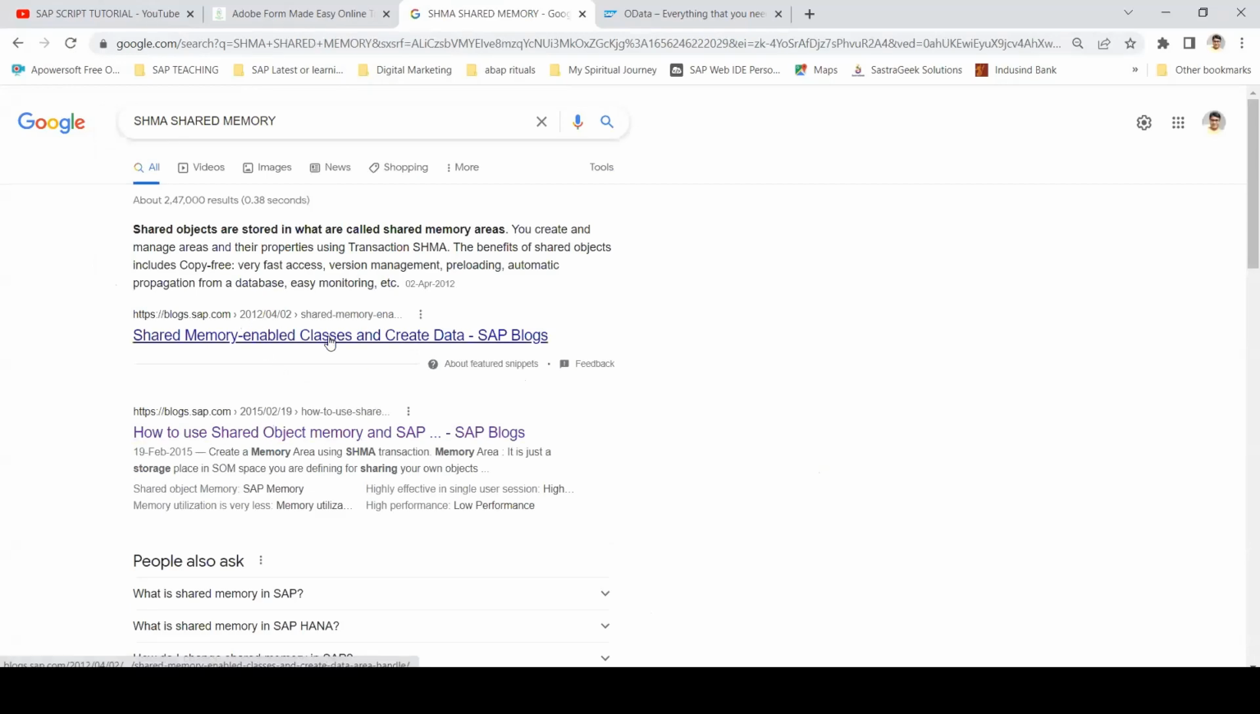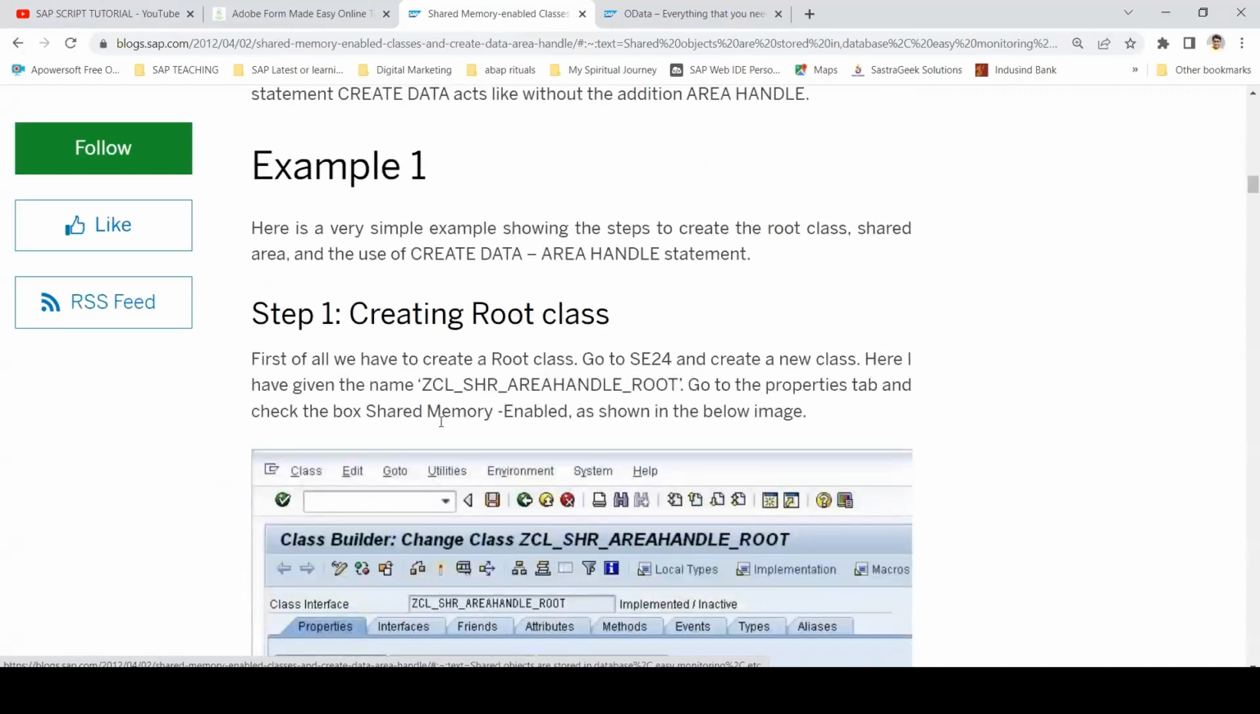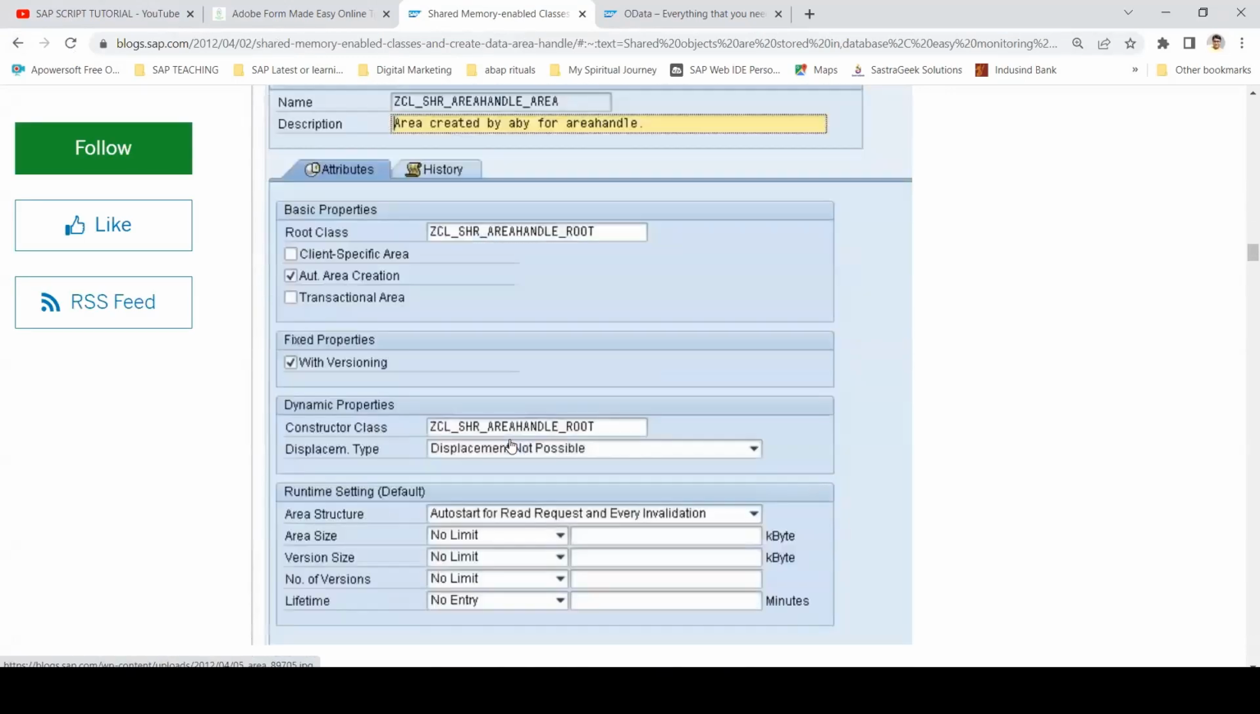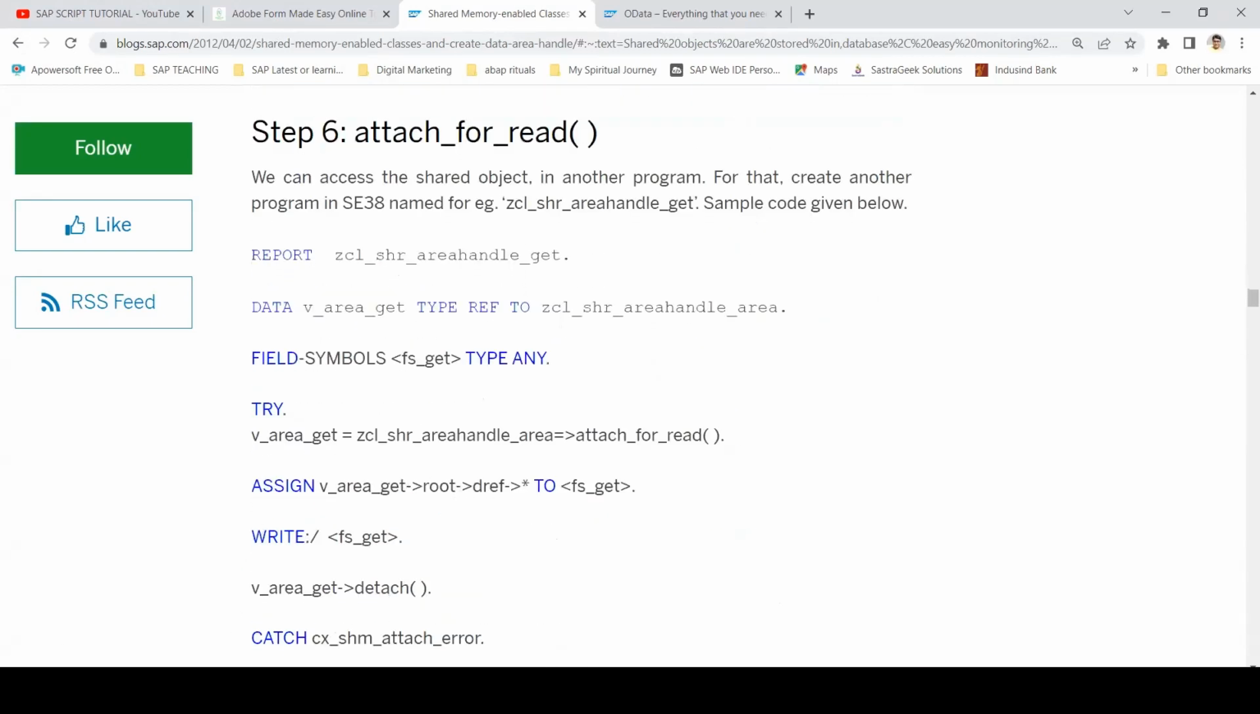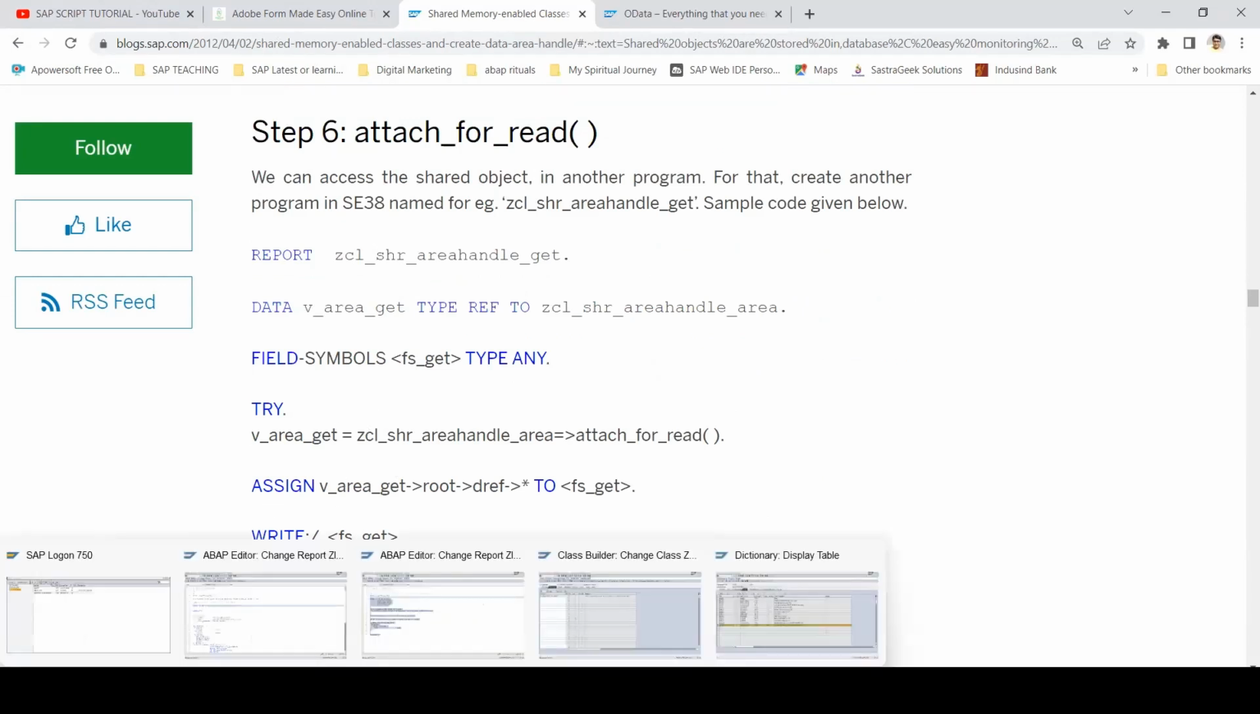So you have many blogs. See here, this is also one blog. Just go and check it out. So let's develop the habit to read the blogs and learn from there, because there are so many things in the blogs, and these are a very good source for learning.